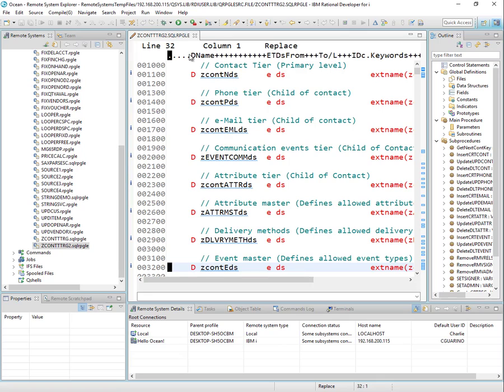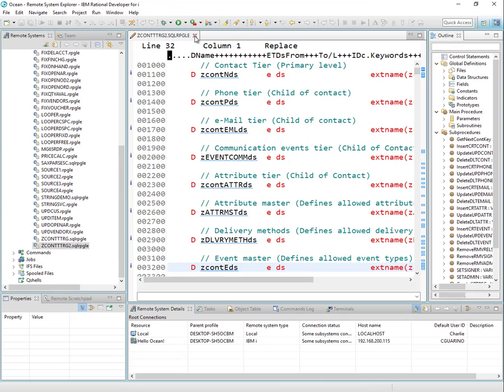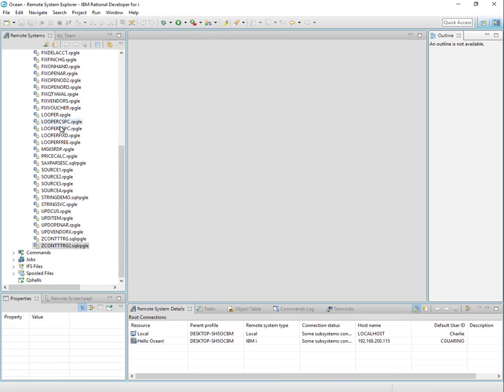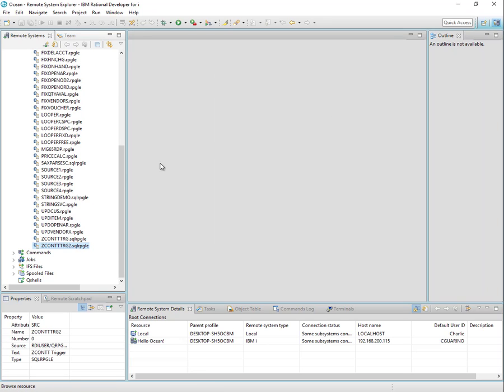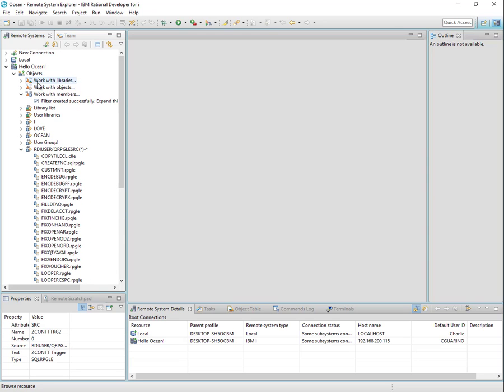Sometimes though, many programmers don't want double click to act as edit mode. They want to go into browse mode. So how do you control that? How do you control the double click? Well, certainly I can just right click over here and say open with or browse with, but that can get tiresome pretty quickly.